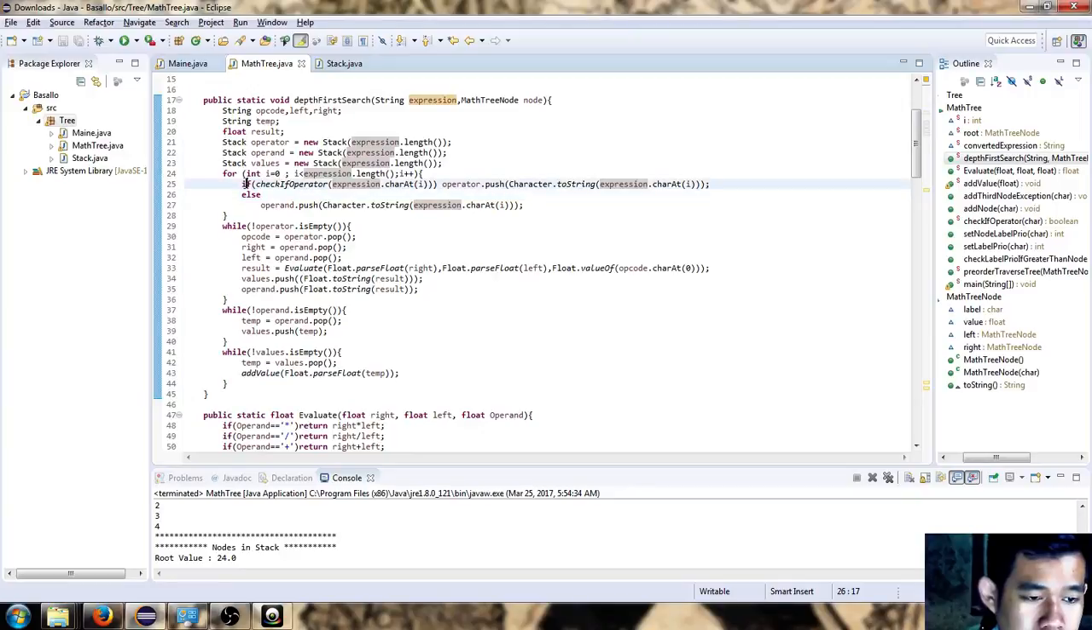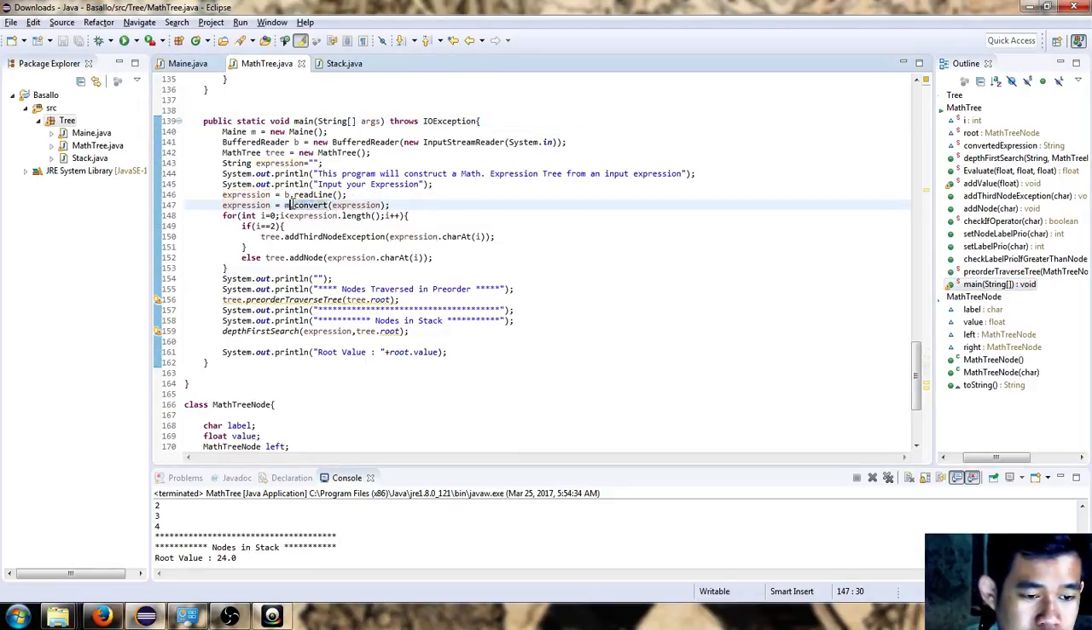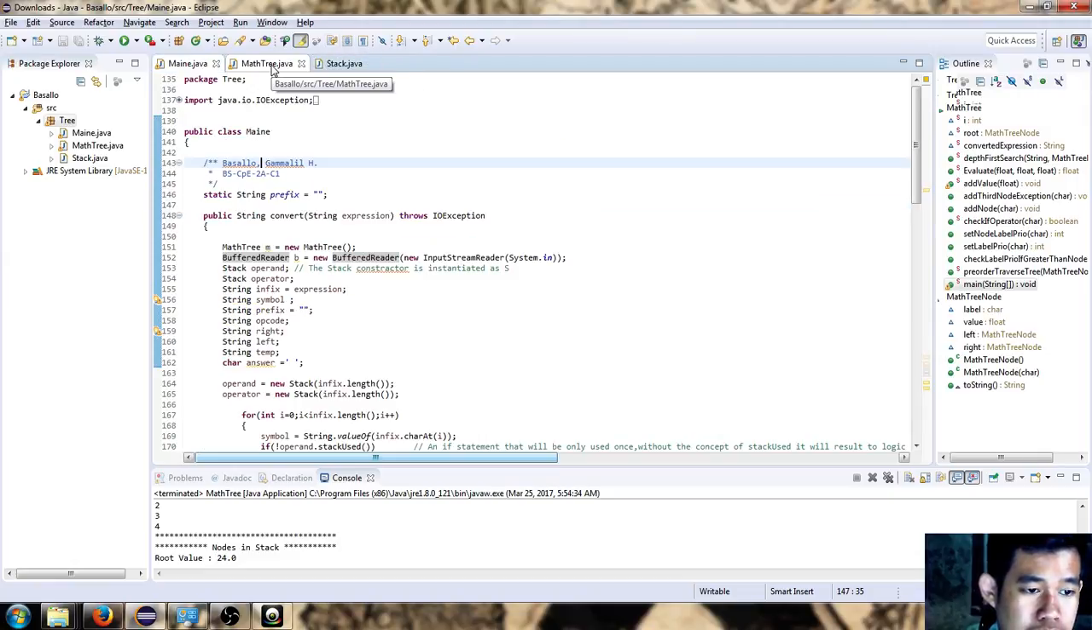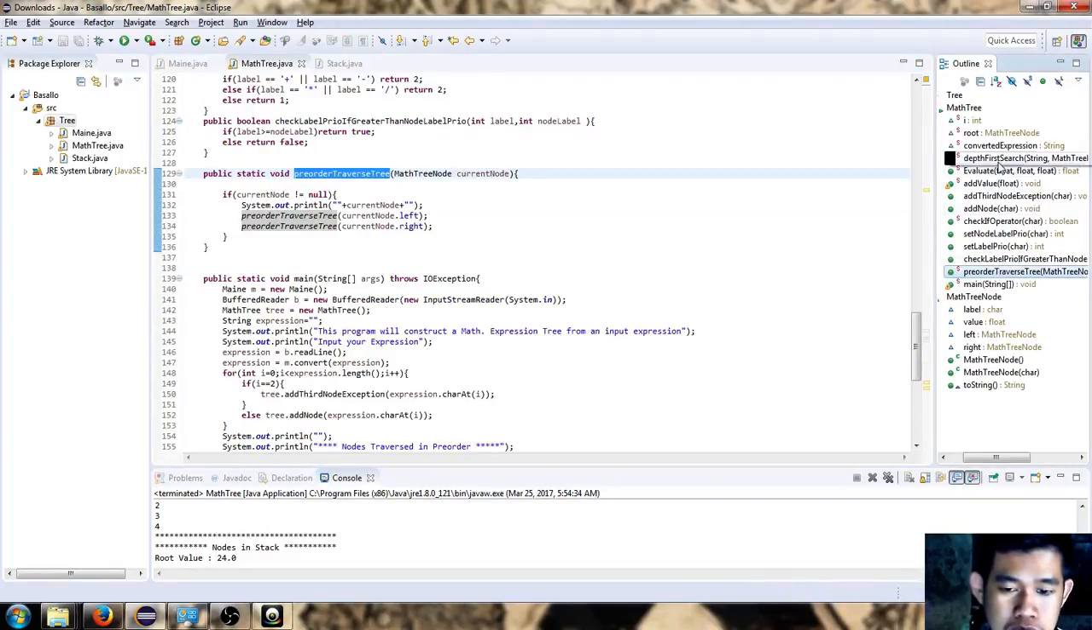And then check if it is an operator. This is basically not anymore the infix form of the expression that the user inputs. Therefore, it is already a converted one, because inside the main method we have assigned the expression to the converted expression, which is the prefix expression. So back to the first search.